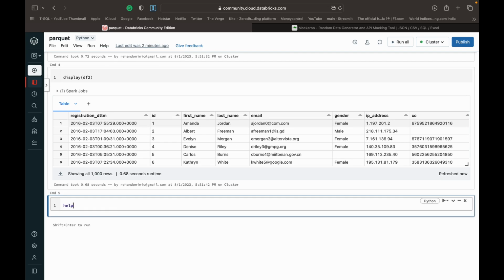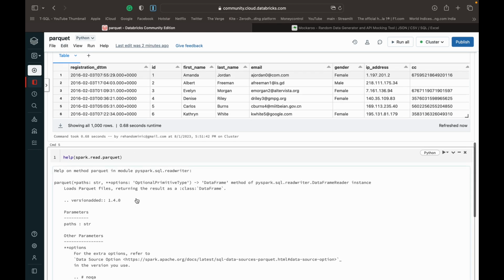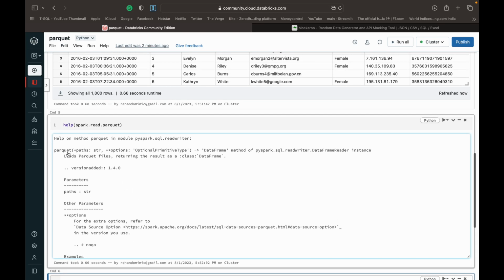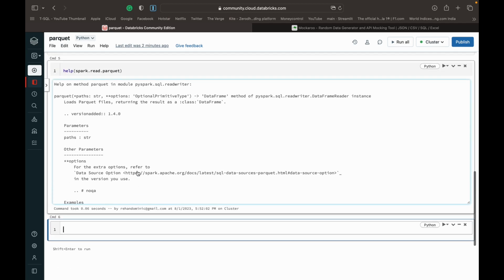And again, as I told you in the last video when we were looking at JSON files, you can put whatever command you're using inside the help function, and when you run it, you'll get all the methods that are available to you. So we've got some options here, and other parameters, path parameters and so on, so for more advanced stuff, you can look at that.